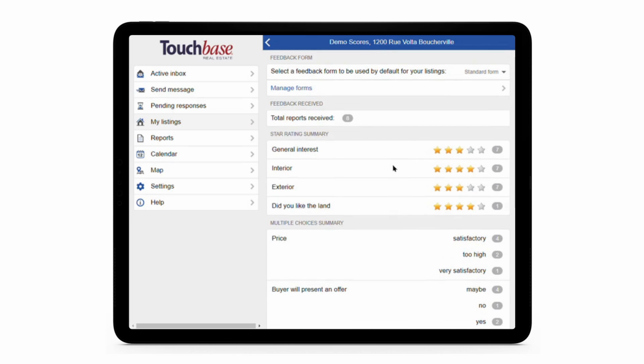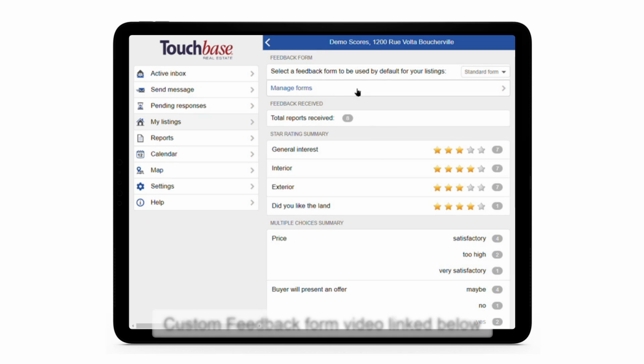If you've created custom feedback forms, and we explain how in another video, you can select the feedback form that's sent in this menu. And you can create a new feedback form by clicking on Manage Forms. That's explained in the other video I just mentioned.